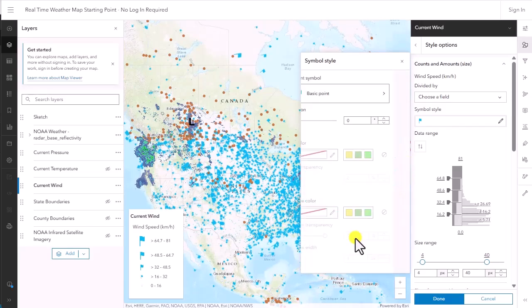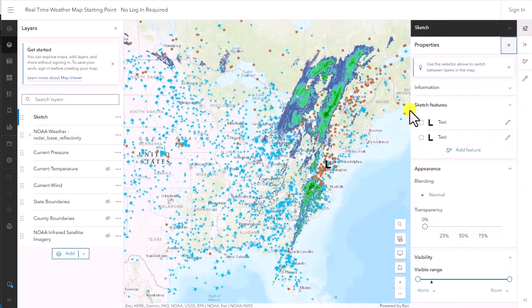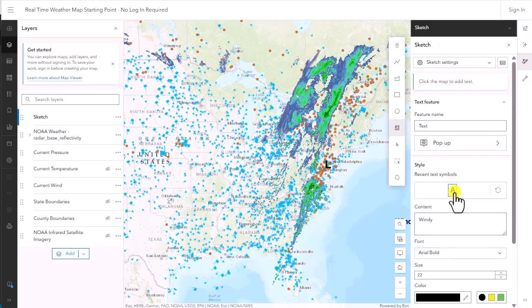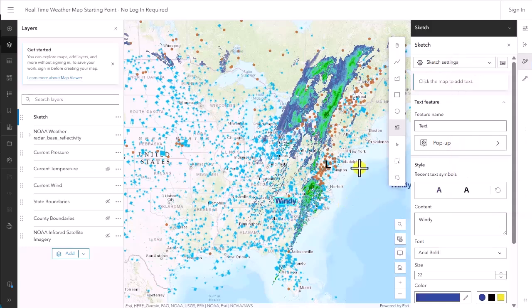I'm going to symbolize my wind speed, and similarly, I'm going to bump up the size of those wind pieces, and now I'm going to add to my sketch, and I'm going to say windy. I'm going to symbolize the text in a bluish tone. Windy is there because I see a lot of high wind speeds there. I'm going to click on a couple of other places where there's high winds. You see where I'm going with this, right?